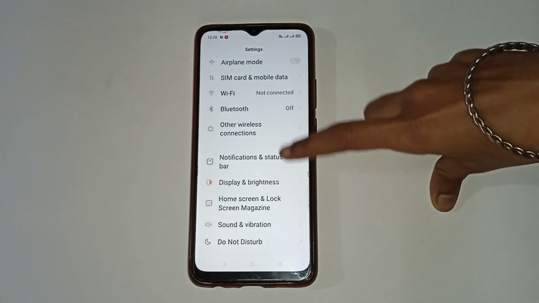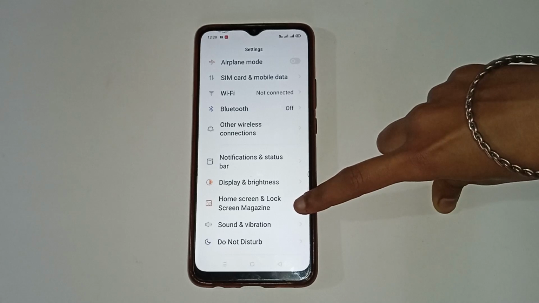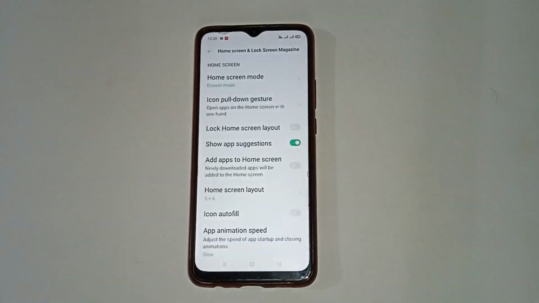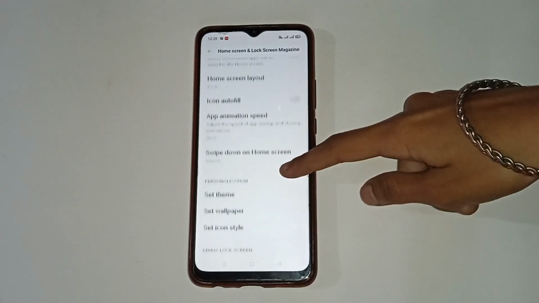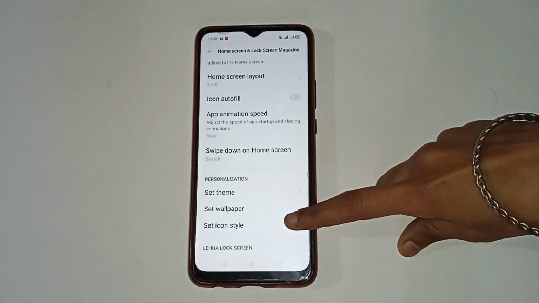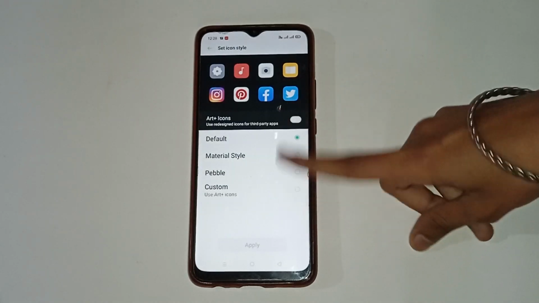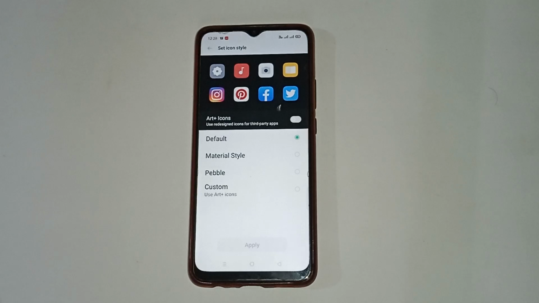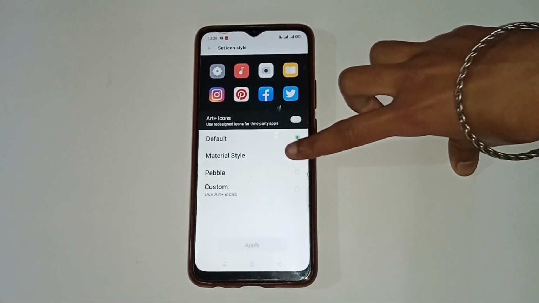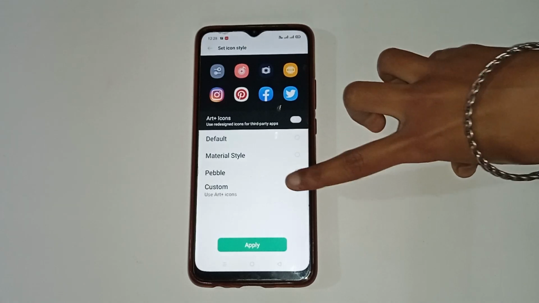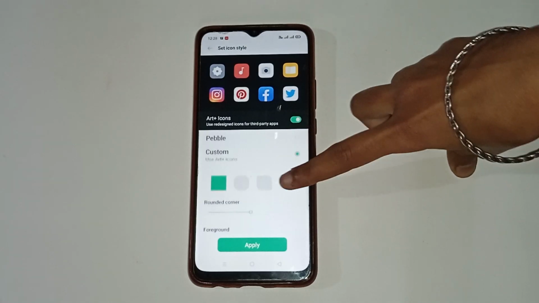So you have to firstly click on the home screen and lock screen magazine option, so click on that. Then you have to see here many more options like that. You have to move up and click on the set icon style option, so click on that. Now you have to see here this type of icon. After that, if you want to change icon style, you have to choose any icon style from here which you want to set in your mobile phone.